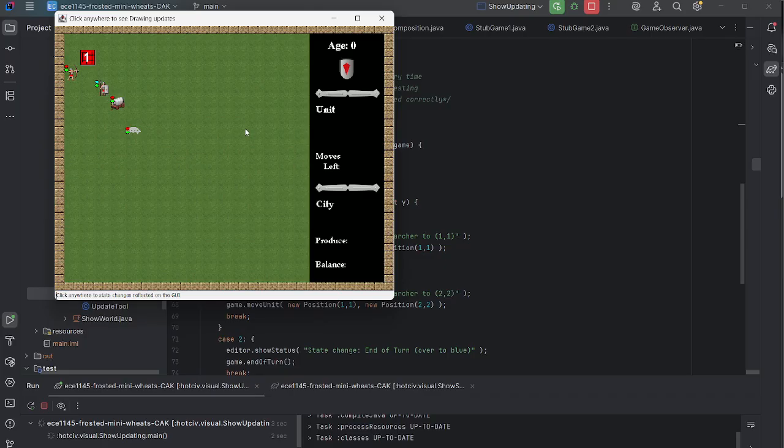As you can see, it opens up, and when we click, we can see that the drawing changes. So the archer's gone, now the archer's back, and now it's blue's turn. We click it, it's red's turn again, and the age just jumps up to 4,000 for this test. So that's show updates.